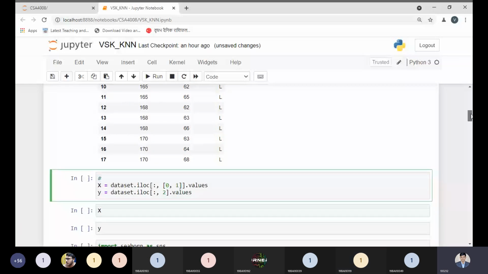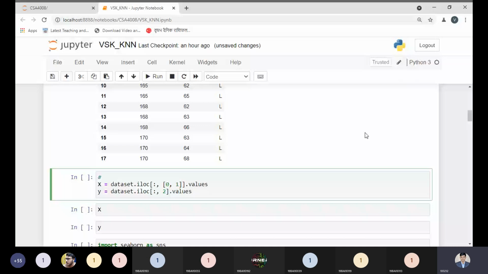So what we are doing here, we are getting the data for independent and dependent variables. As we know, x is our independent variable, so no need to describe it here.